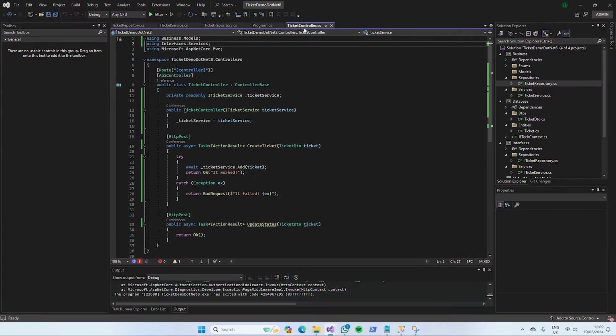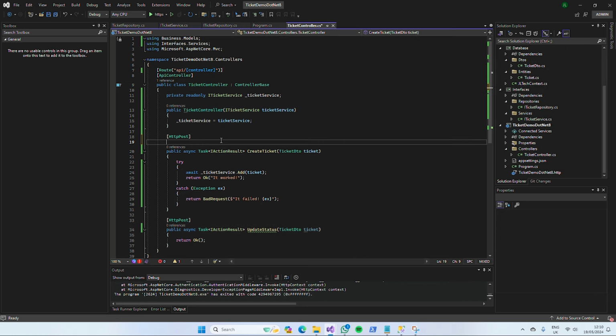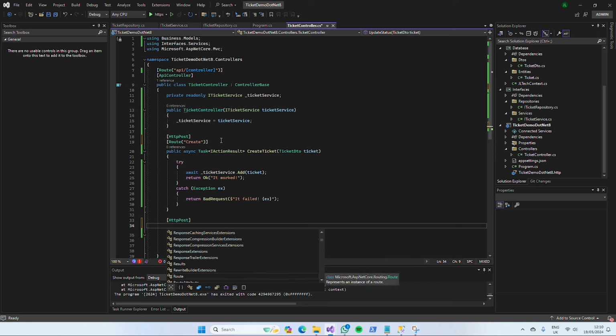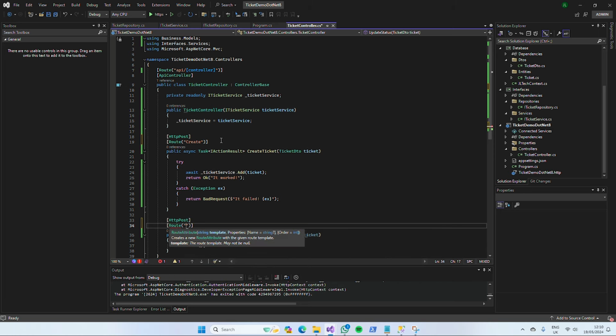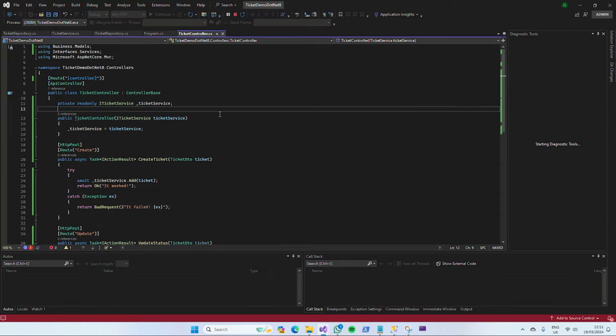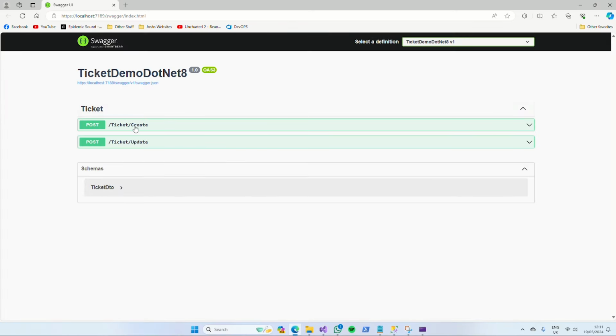If we start off at our ticket controller, let's try another method called route. And we'll call this one create. And we'll create another one for update. We know it's not related to our API, so we'll remove that again. There we go. So we had simply just forgotten to specify our route for our endpoint.